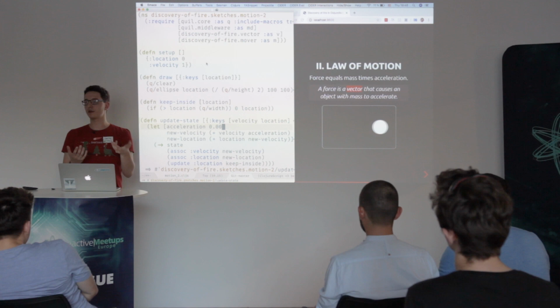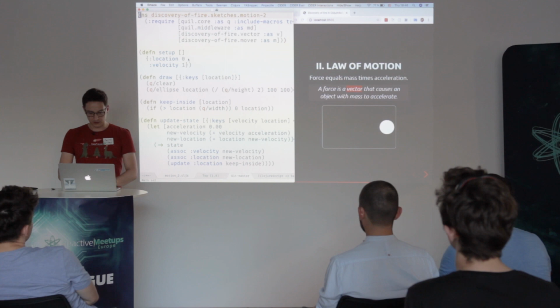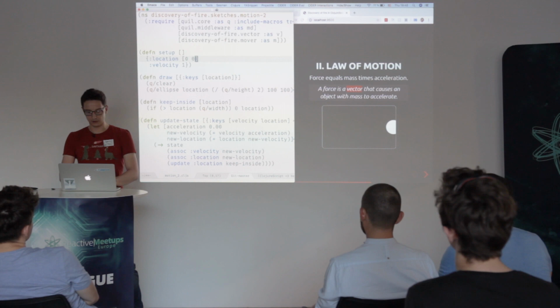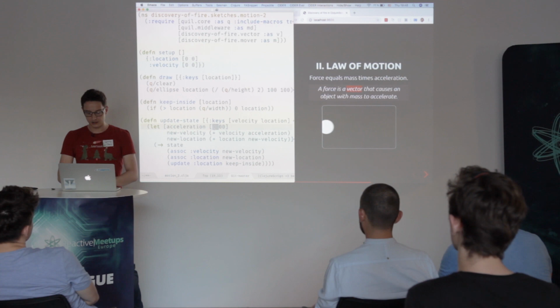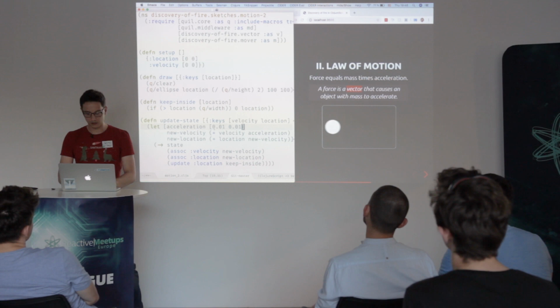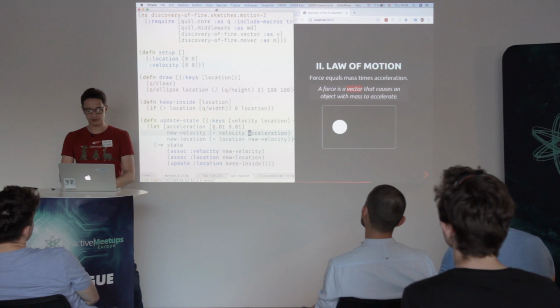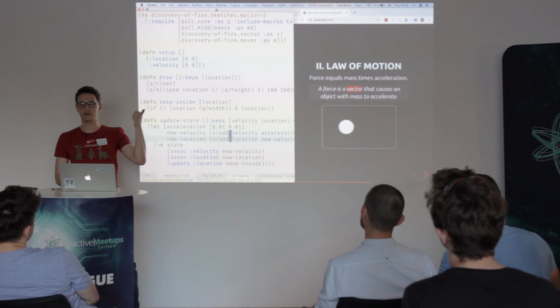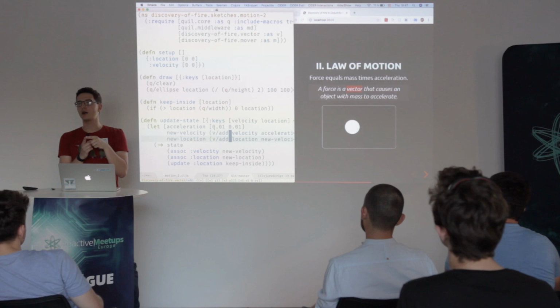And you can create a vector in Clojure with square brackets. And now we say that our location starts at position 0, 0. Our velocity is 0, 0. And our acceleration is maybe 0.01 and 0.01. Now, velocity, acceleration, and location are not simple numbers anymore, so we can't just add them. But we can use vector addition in order to add them. So I added a function which can do vector addition. And vector addition just means we are adding the x part and the y part separately.